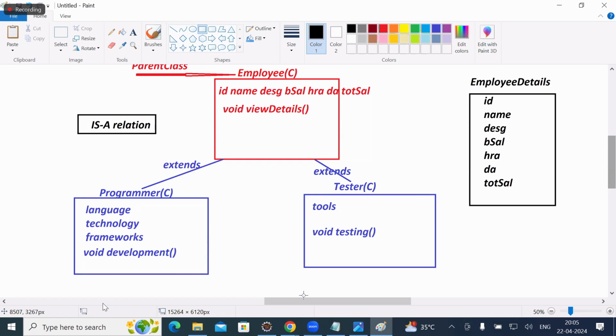So the parent class is employee, and there are two child classes, programmer and tester. Programmer is an employee, tester is an employee. Inheritance's other name is is-a relation. In an interview they'll ask you to define is-a relation. Draw this diagram and say inheritance itself is the is-a relation. These are the common fields of employee details, roughly written here.